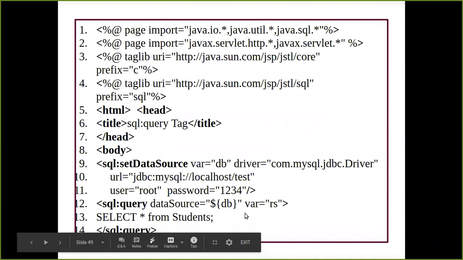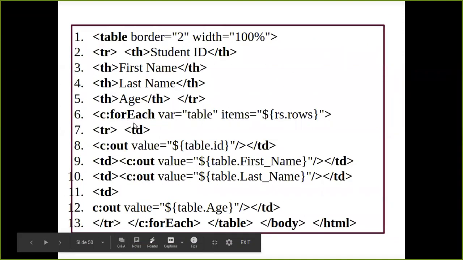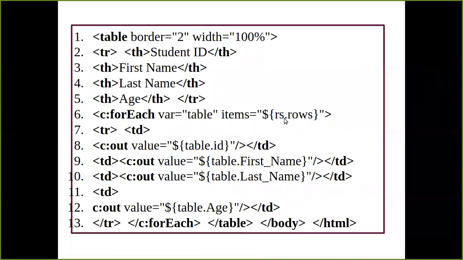And I'm saying that I have created a variable called rs in the sql:query tag, where I'm considering that this whole data is now being passed to the rs. Now when I'm coming to the forEach loop, what I'm saying is, please read the value which is held in the variable called rs, and you have to do it row wise. Fine, so that's why we have written rs.rows.